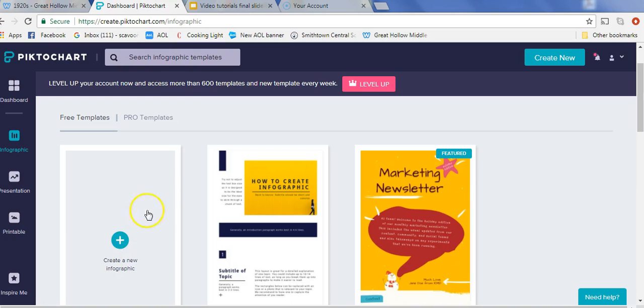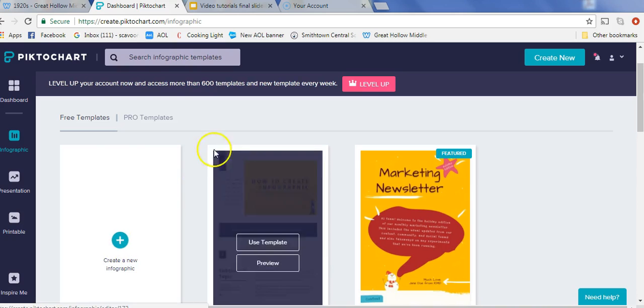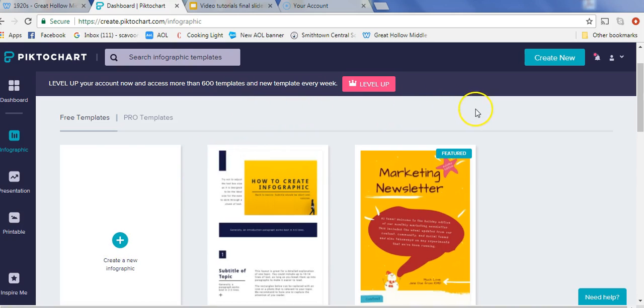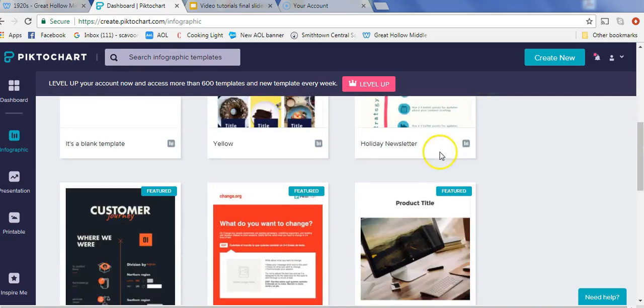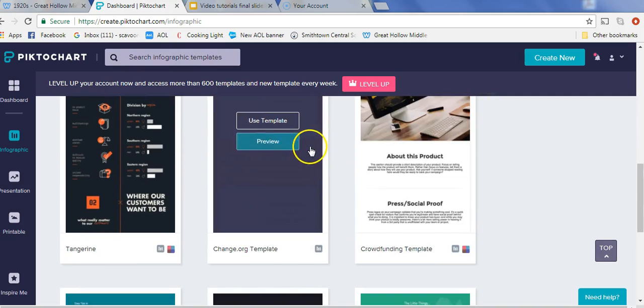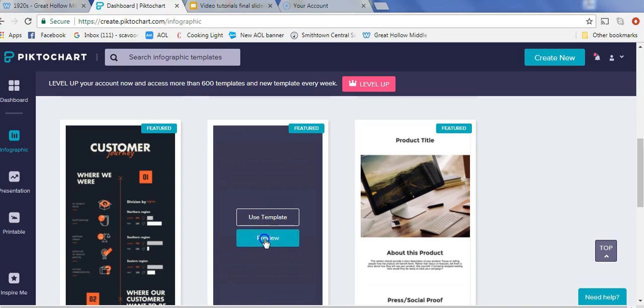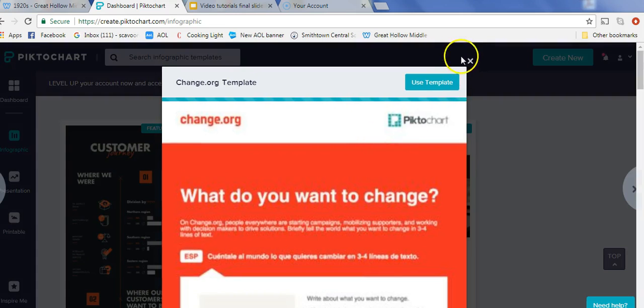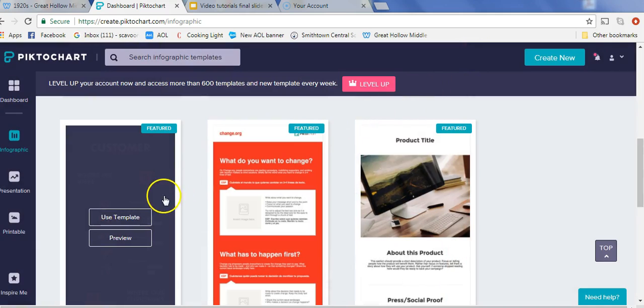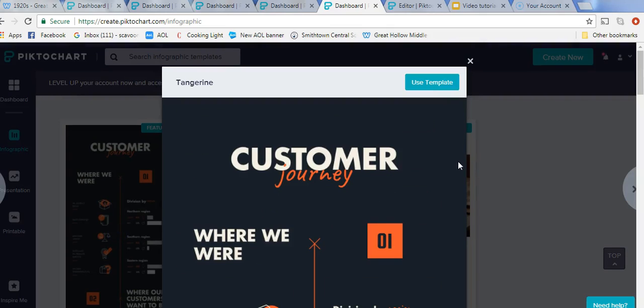And you can either create a brand new infographic from a blank canvas, or you can look through the templates to see if you find one that appeals to you. Click Preview to take a look at the different templates that look interesting. And when you find one that's appropriate to your needs, click Use Template.